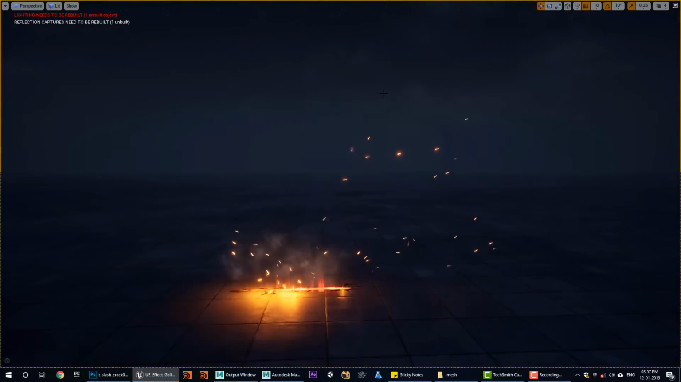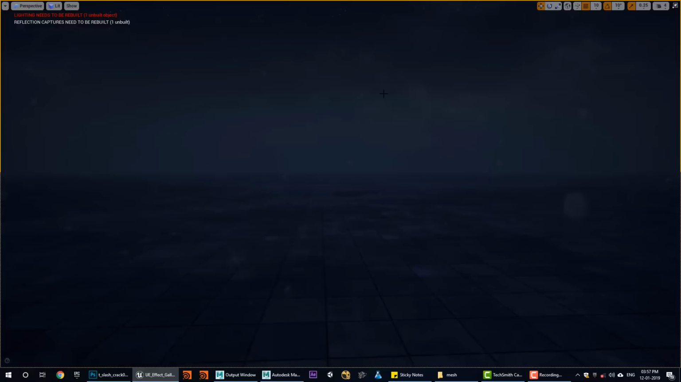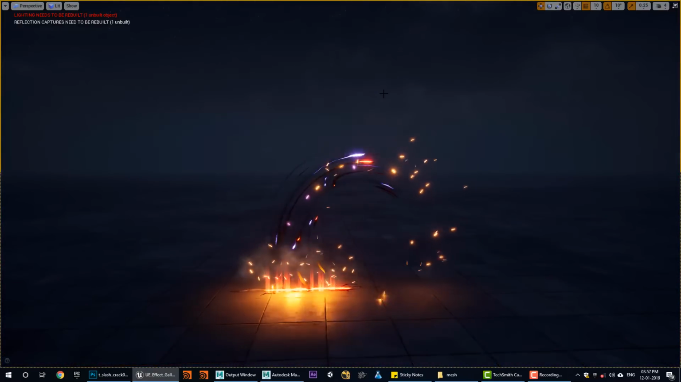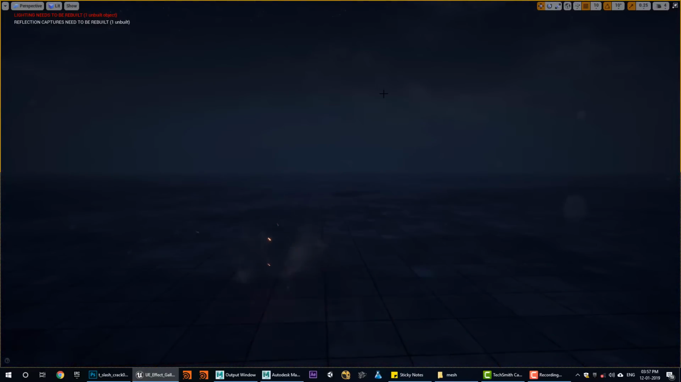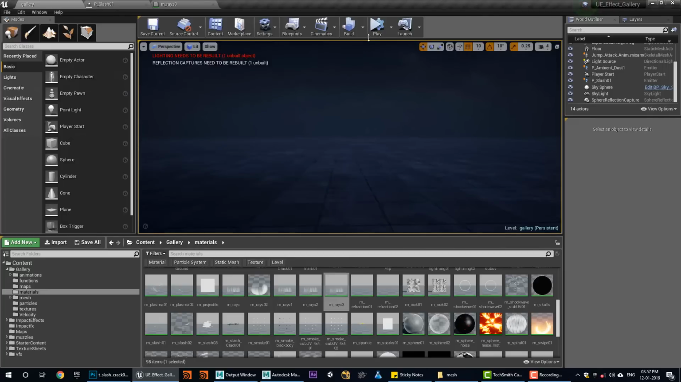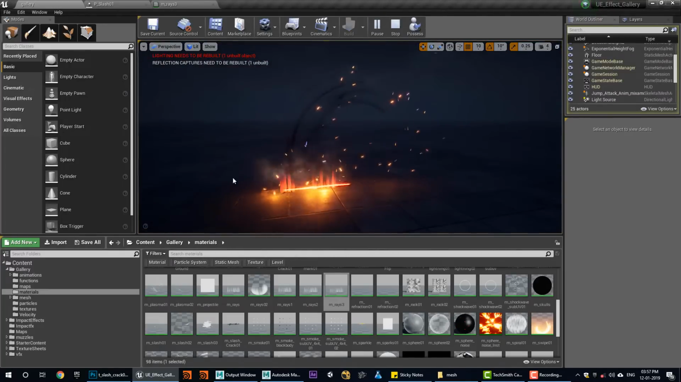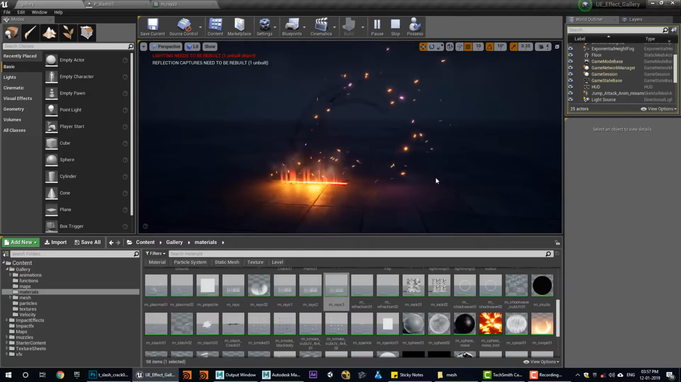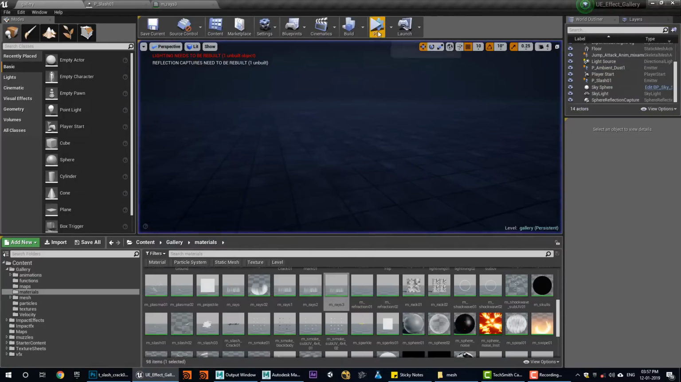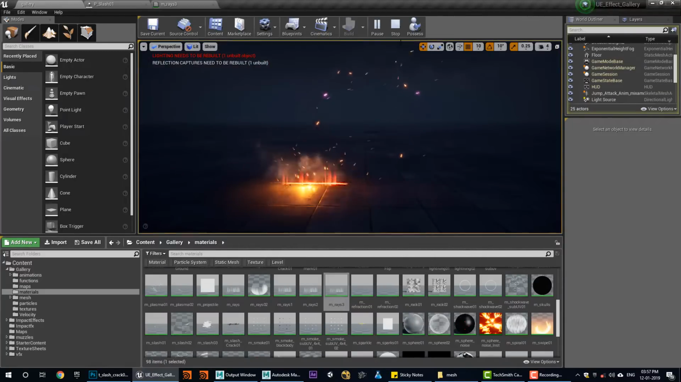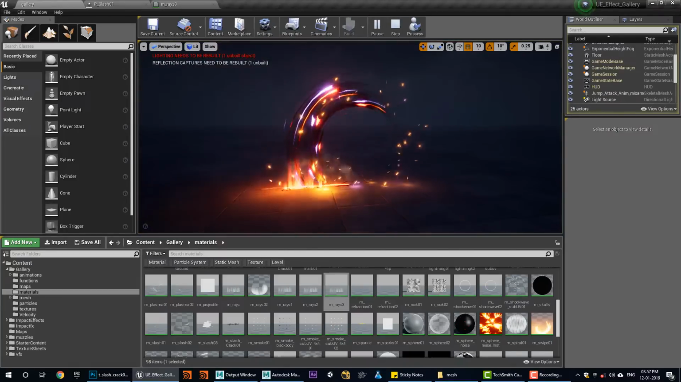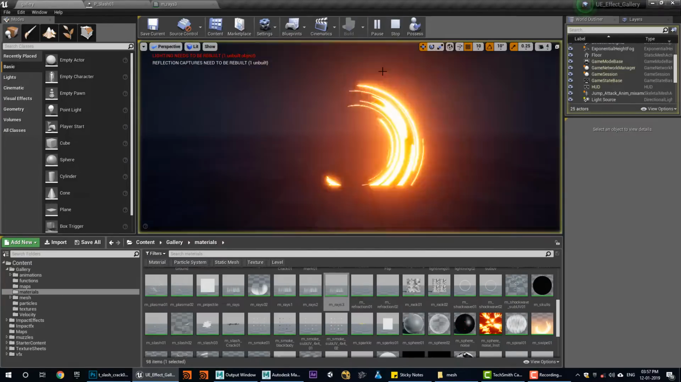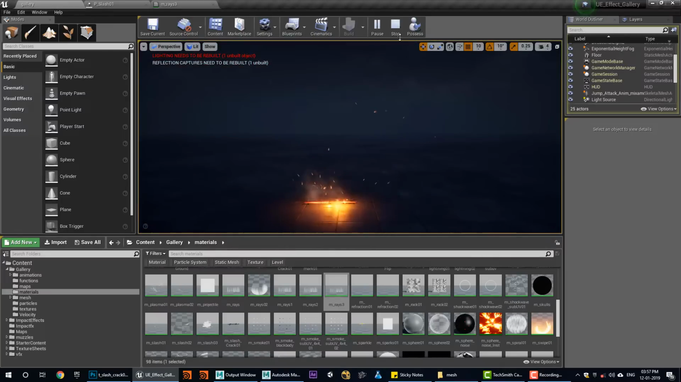Hello guys, today we will see the slash effect breakdown. I have already created this effect and now I will show you in detail how I created this. You will see each and every element. If you have any confusion or problem, comment on my video and I will try to solve that.